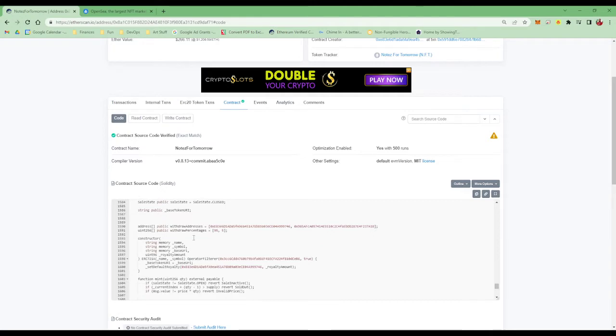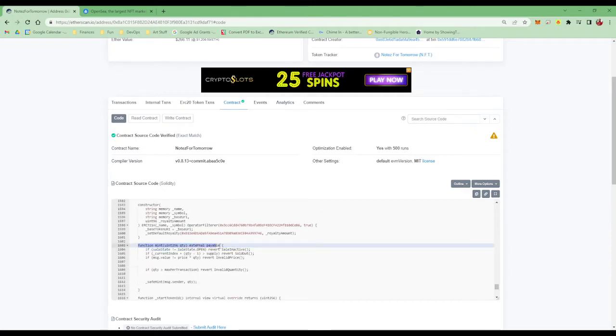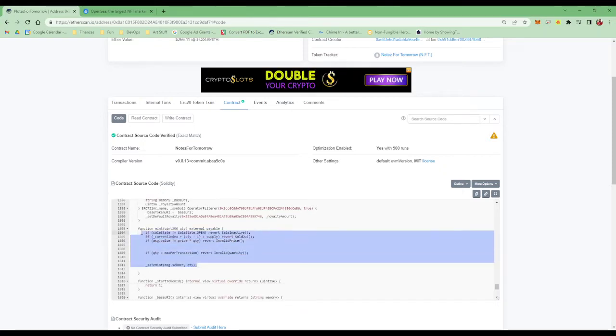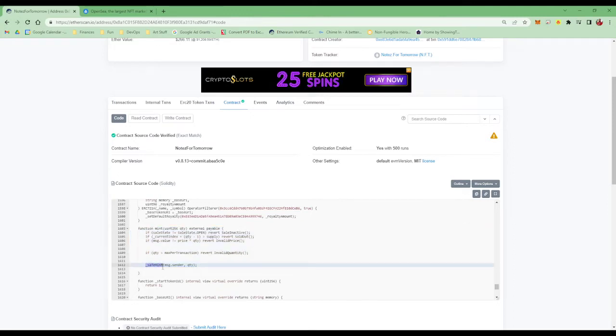So we can look at some of the code here. We can look at the mint function. They have some reverts: if the sale state is not open, then the sale is inactive, revert the transaction. If the current index is greater than the supply, revert that it's sold out. And if the message value does not equal the price times the quantity that you're trying to mint, revert that there's an invalid price.